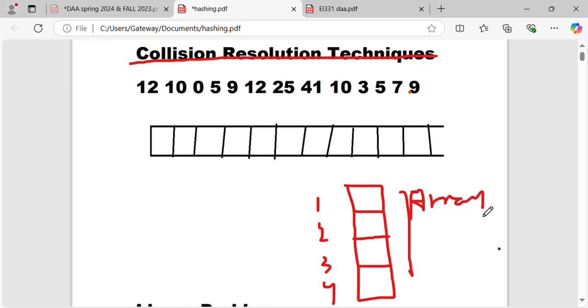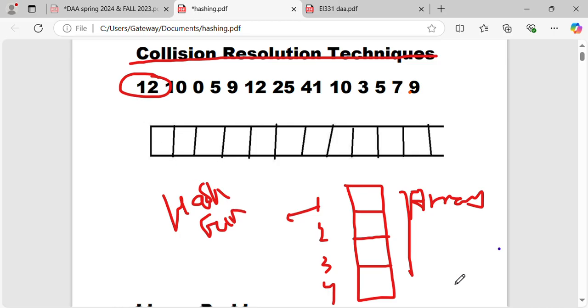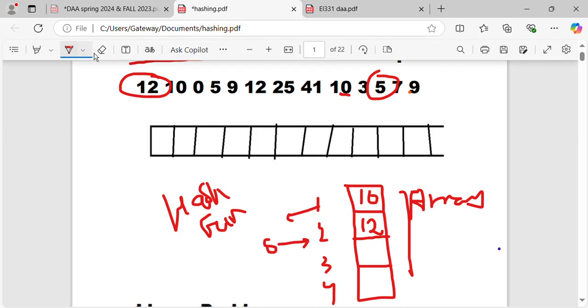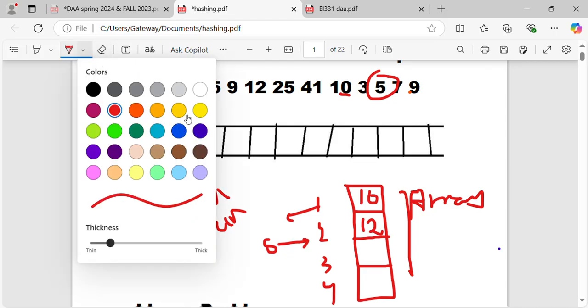And for the 12, I'm going to find the index in which I need to put the 12, and I'm going to do that using a hash function, which will give me the index of the number to be put on. So for example, I put the 12 in the second index, and then the 10 in the first index, right? So that's hashing. Collision means that, for example, I got this 5 and it also generated the same index as 12, which is 2, right? Now in this case, we can't put 5 in the place where 12 is already lying.